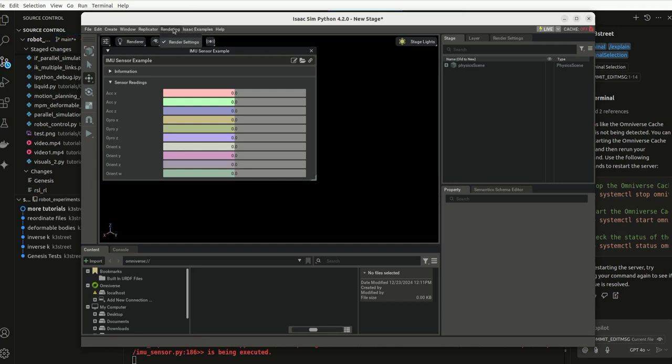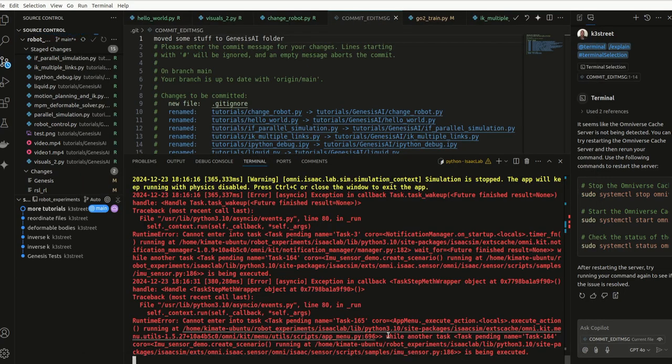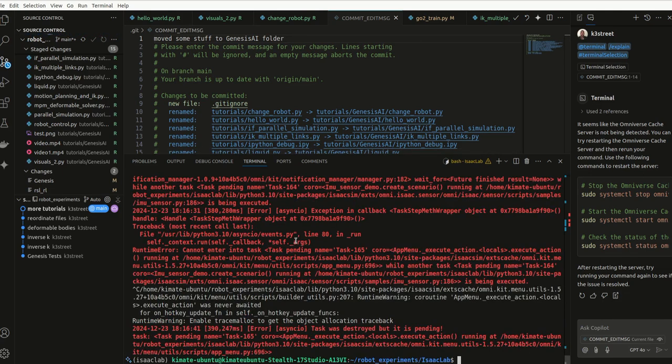And if you're using Isaac Sim, there's lots of robots here that you can play with as well, as we looked at years ago. Looks like another sensor, yeah, IMU sensor is being executed, blah, blah, blah. Okay, so we did what we came to do on this one. So we're going to call this one good and see you in the next one.